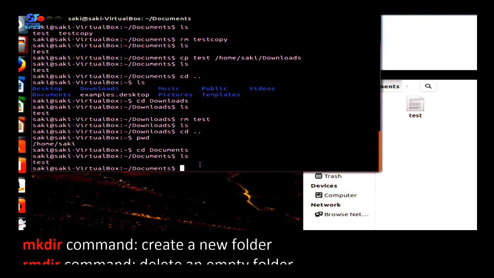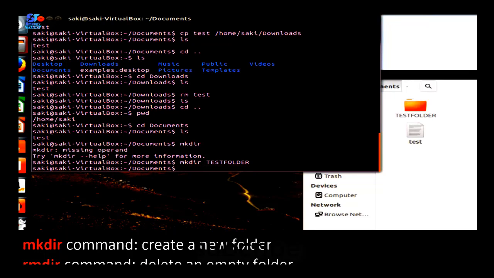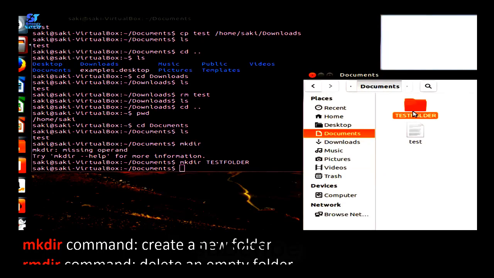Let's make a new folder. So how do you make a new folder? You use the command called mkdir. Press enter and it's going to say some kind of error because we were missing an operand. Okay, so we were missing the new directory. We used the command but we did not specify the name of the directory. So you type in mkdir, and then you type in test folder. I'm going to use capital letters here. Okay, and as you can see over here, a test folder was created instantly.